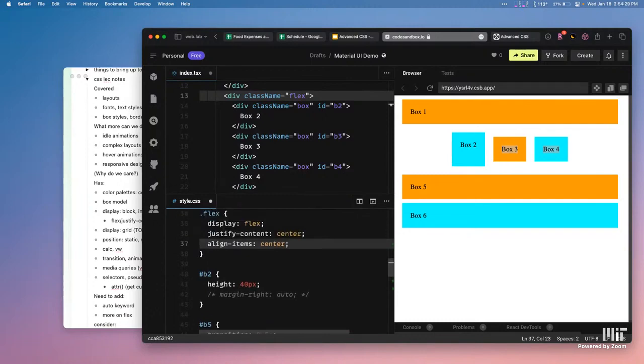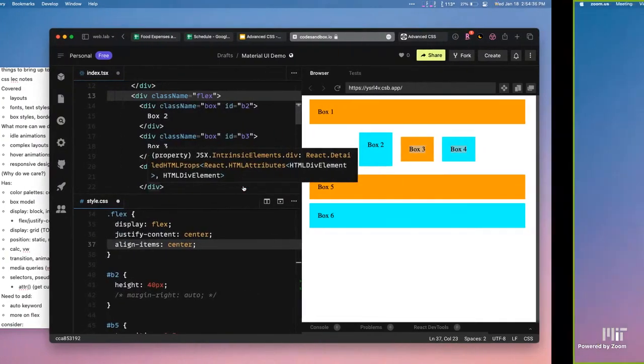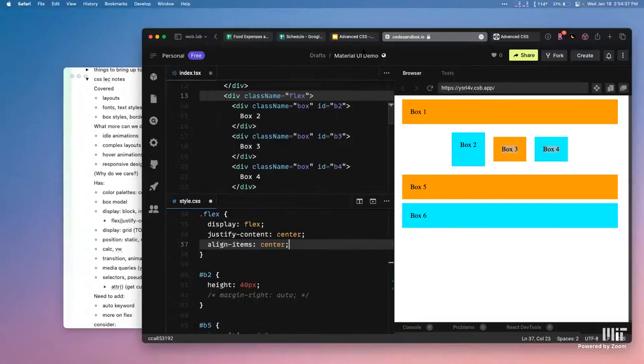Okay. There are other properties that Flex can do. I'm a little short on time, so I'll just run through however many slides I can get through.